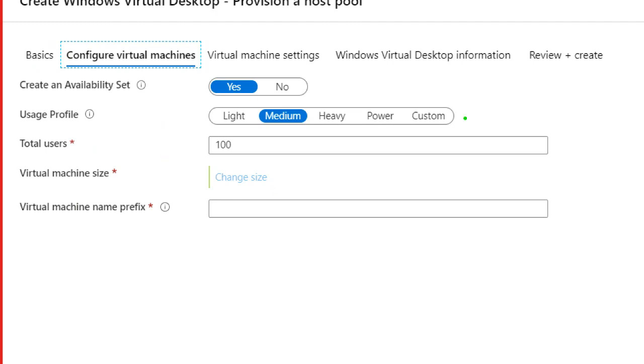What kind of a usage profile your users have, right? So you could basically specify some of the preset ones. The only thing that it's trying to tell you is that Microsoft has done some benchmarks. They have created a baseline.